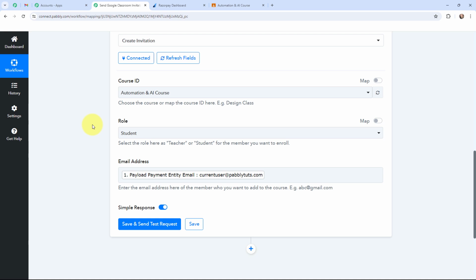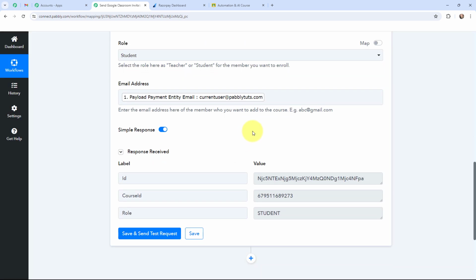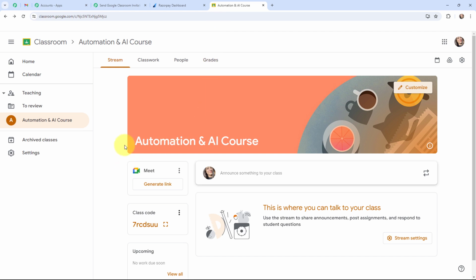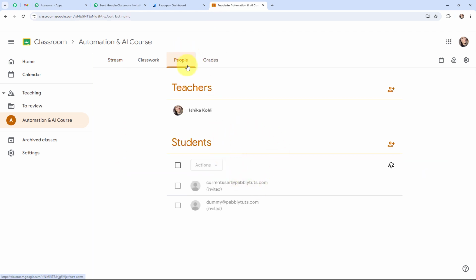So as I have mapped the details in this automation, now I'm going to click on Save and Send Test Request. And here you can see that I have received a response and this here is a positive response. That means an invitation link would have been sent to the student. So I'm going to show you the invitation link as well. So over here on the mentioned email address, this here is the mail which has been sent. So as the student is going to click on this join class, then automatically this student will be enrolled for this course which I've created in my Google Classroom. So over here in Google Classroom under people, you can see that this student has been invited to join this course over here in Google Classroom.